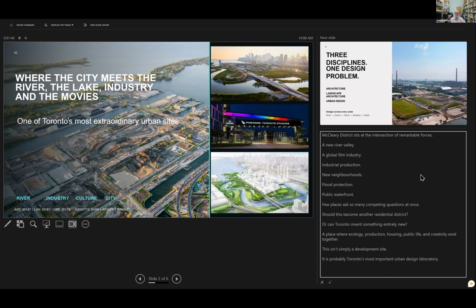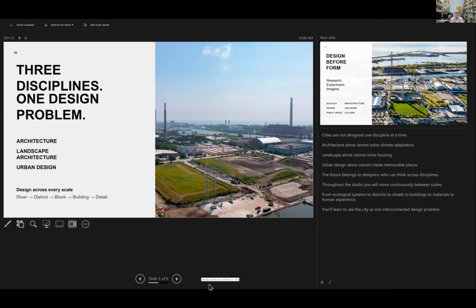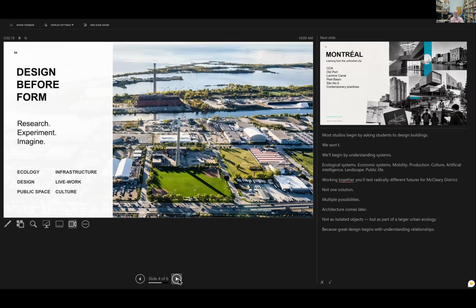Rob. Okay, I can move on to the next slide. Cities are not done by only one discipline. Architecture cannot solve climate adaptation on its own. Landscape alone cannot solve housing. Urban design alone cannot create memorable spaces. The future belongs to designers who can think across disciplines. Throughout the studio, you will move continuously between scales, from ecological systems to districts to streets to buildings to materials and human experience. You will learn the city as one connected design problem. Next slide. Yeah, it's on.